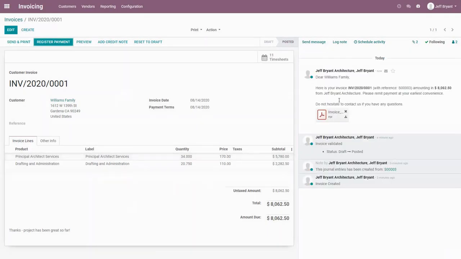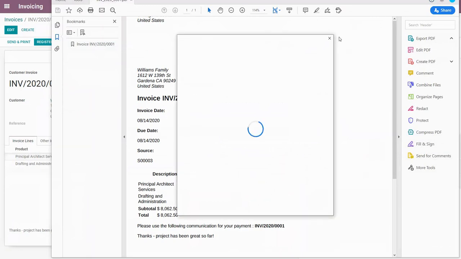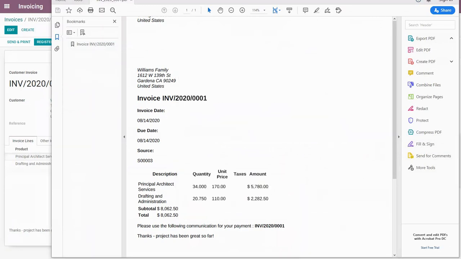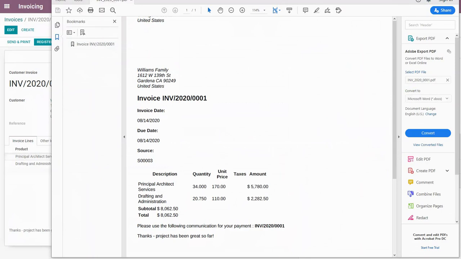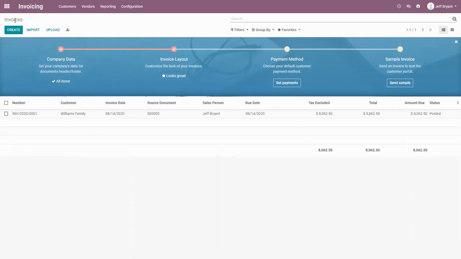And so not only has it been sent out, but you can see here in the chatter location, in this case, it's even prompting me to print it out if I had wanted it to work that way. Here you can see in the chatter, we have a history of this invoice, when it was created, when it was marked as posted, and when it was sent. And if we return back to the overall invoices screen, then this is a place where your bookkeeper can keep an eye on the overall list of outstanding invoices.